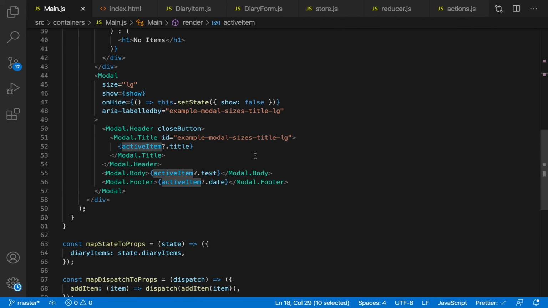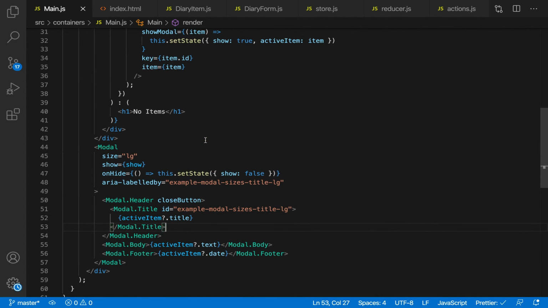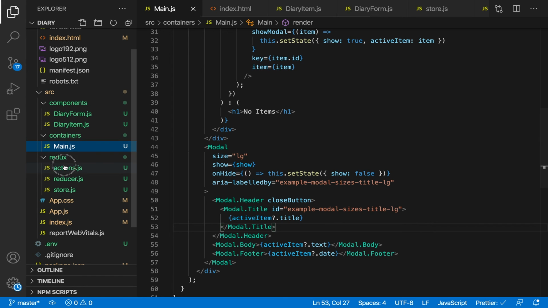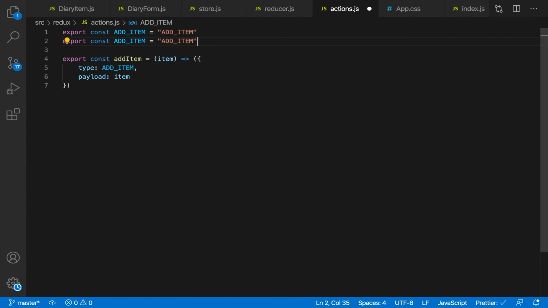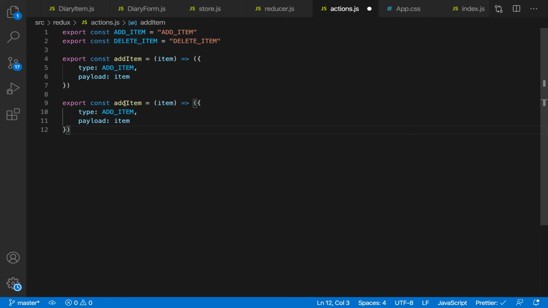Okay, so now what we want to do is delete the item when the delete icon is clicked. So to do this, we need to do the same thing we did with the add item. So we want to make a new action. So let's copy this, and we'll call this delete item. So remember capitals here, delete, and copy this, put it in here. And now I want to copy this as well, this arrow function that returns an object. We want to do delete item instead of add item.